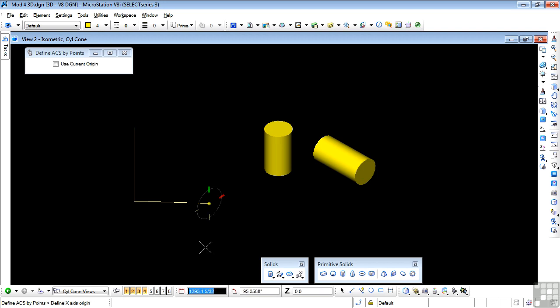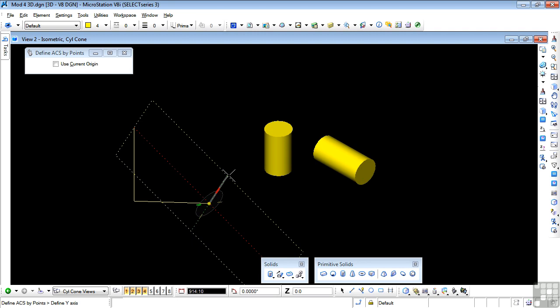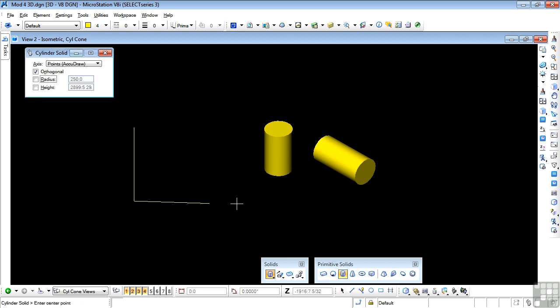And watch the prompts. Define the x-axis origin. I'm going to start that there. So there's my origin. Now it wants to define the x-axis, which will be to that point, data point. And it wants the y-axis, which will be at right angles to the x. So I simply lock it to the compass axis and data point. So now I'm going to place the actual cylinder.